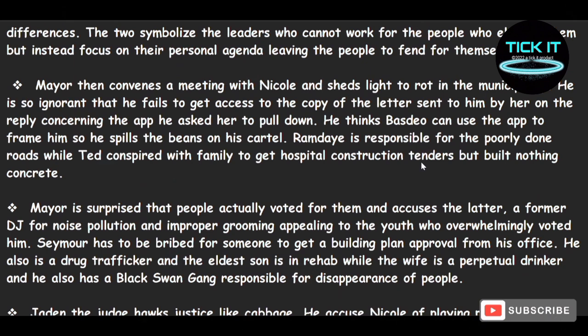Mayor then convenes a meeting with Nicole and sheds light on the rot in the municipality. He is so ignorant that he fails to get access to the copy of the letter sent to him by her on the reply concerning the app he had asked her to pull down. He thinks Basdio can use the app to frame him, so he spills the beans on his cartel.